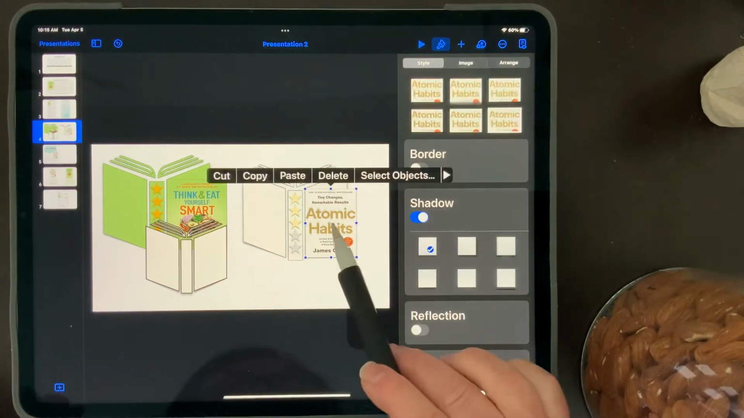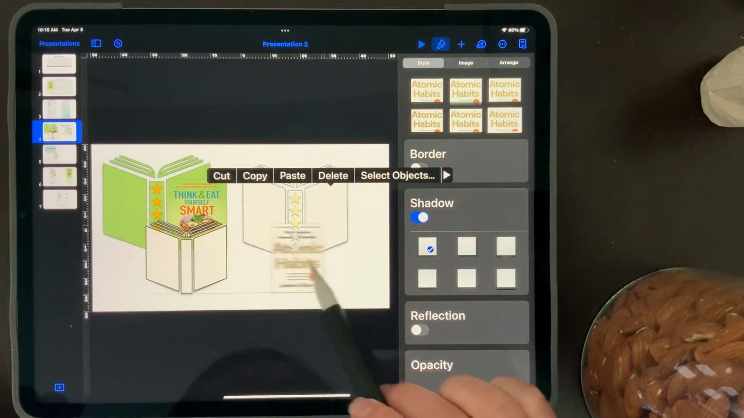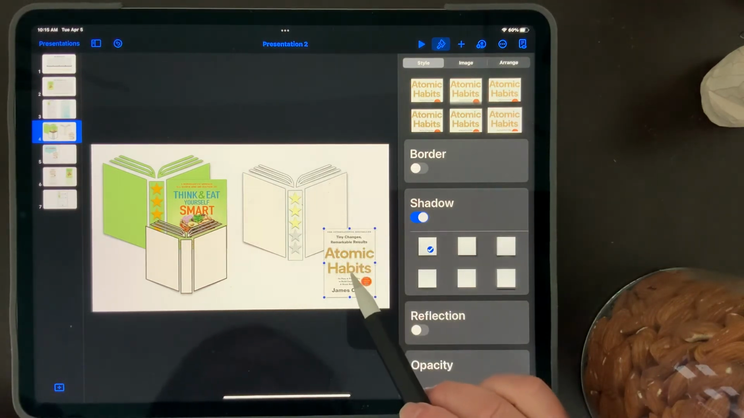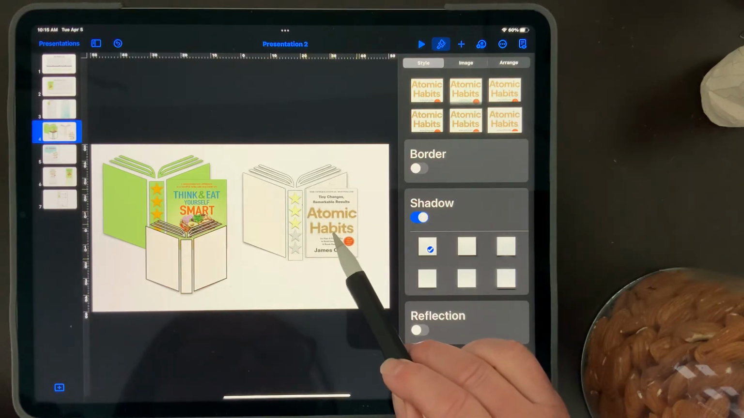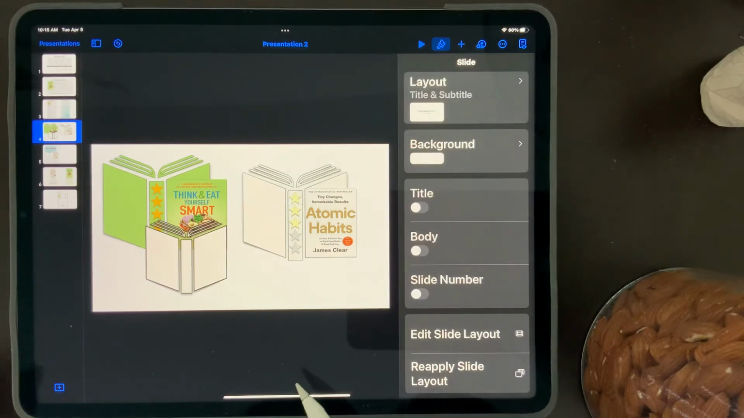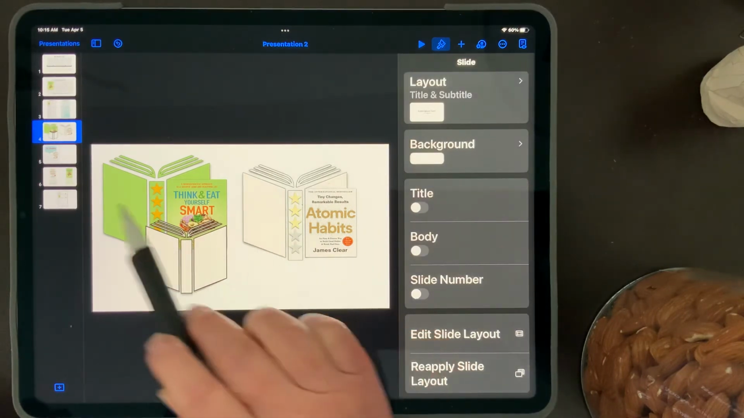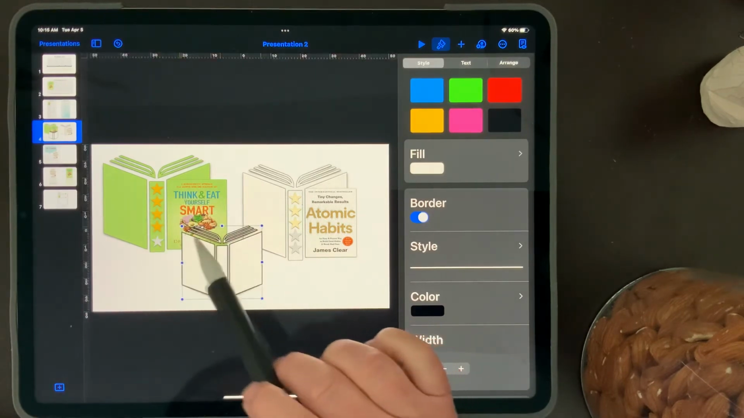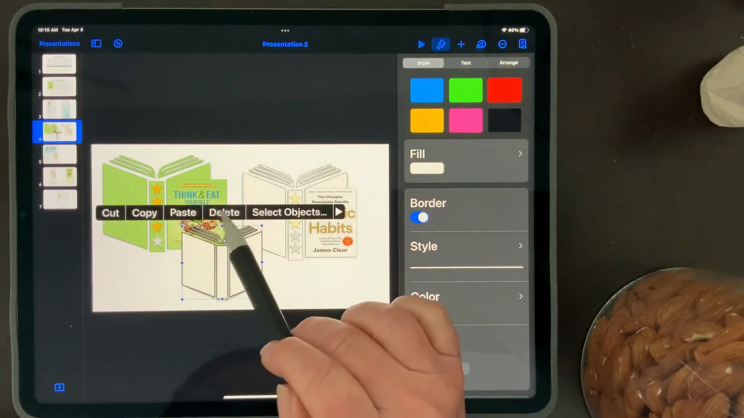This right here is a cover of this book that I pulled off of Google, put a shadow on it, this first shadow, and sized it so that it kind of fit into that space where it looked like the book was opening. On the back page right here is where I'm going to write a few things about it. I'm just going to delete this so I can show you.